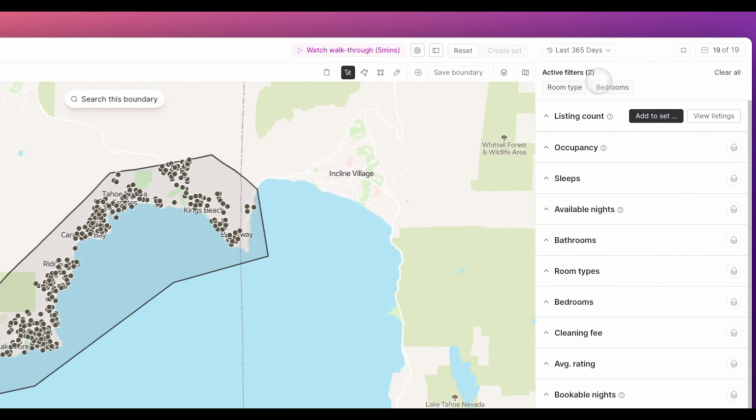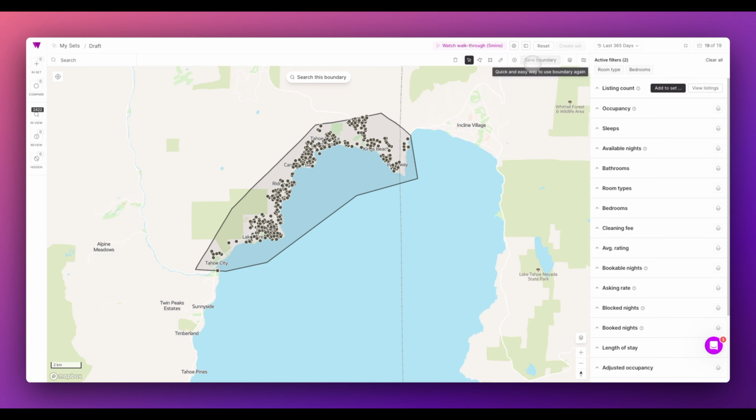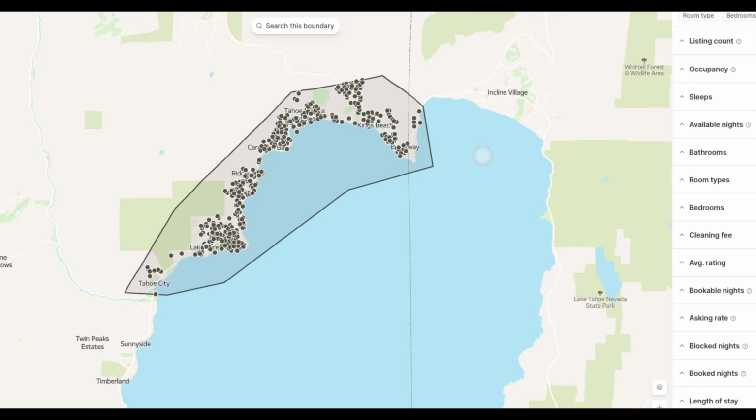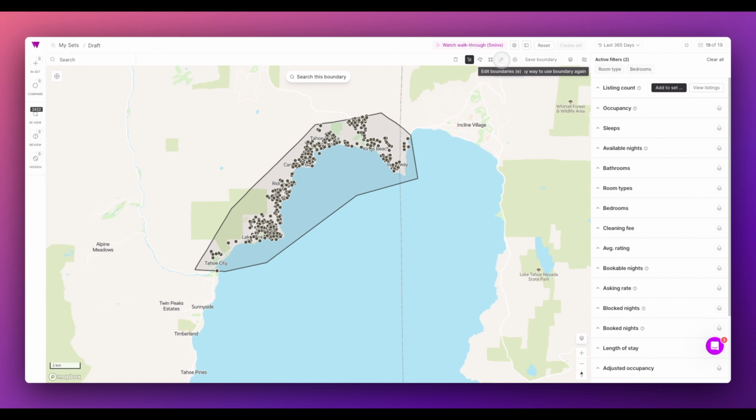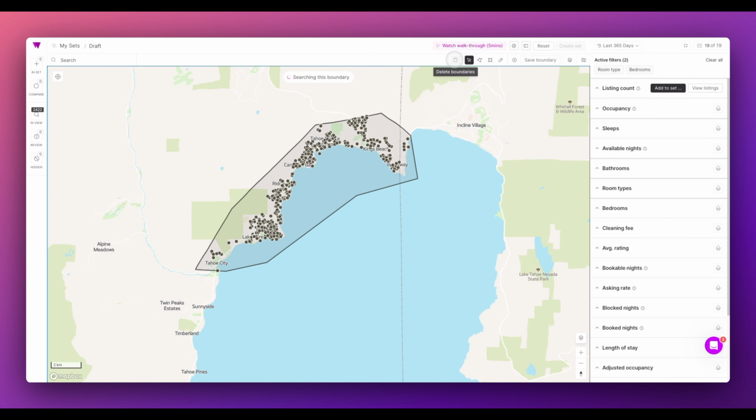We still have our room type and our bedroom counts, meaning you can mix boundaries and filters with ease. If I wanted to save this boundary for a later date, I could do so here. And I can even edit these boundaries with the pen tool. Delete a boundary to restart.